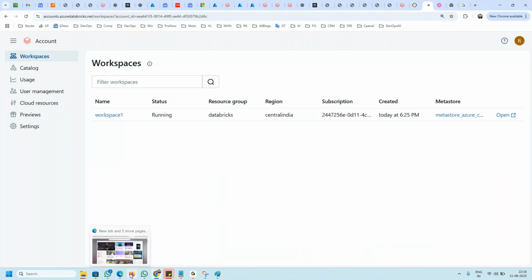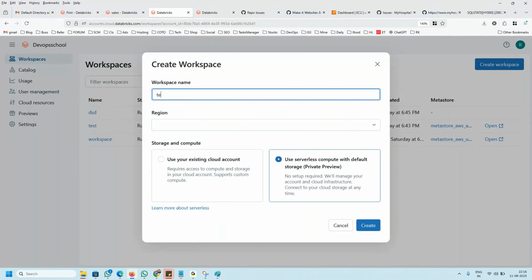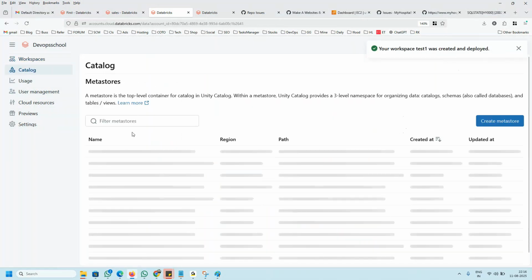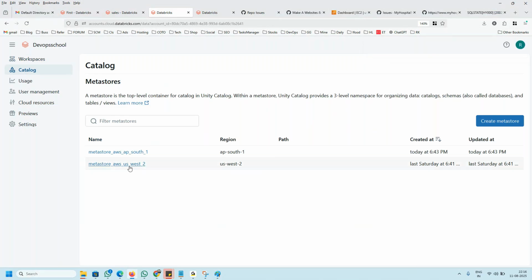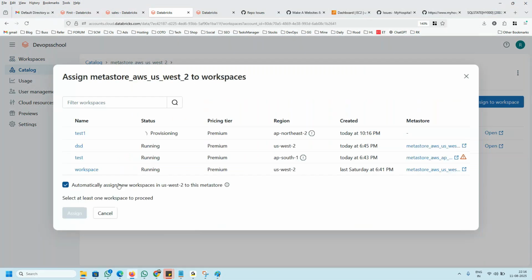But yeah, here you will have a workspace. You can create a workspace like this, test one, and decide which region. And this test one, you can attach to the metastore. So if you go here to metastore, I have created this one, and go to the workspace and assign this to test one. Right now it's provisioning, but you can get it attached and work on this metastore.